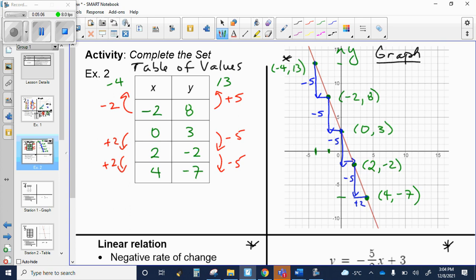So in the next video, we'll make a connection to the pattern rule as well as the information in words.